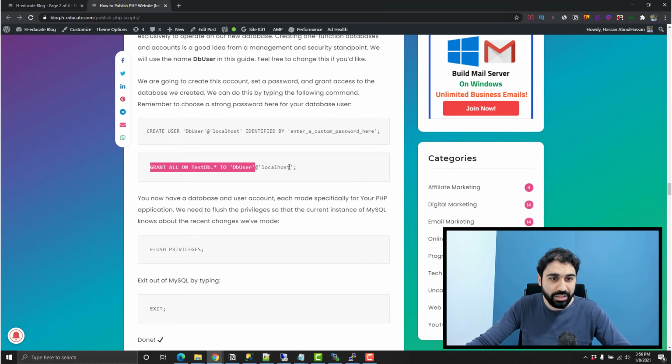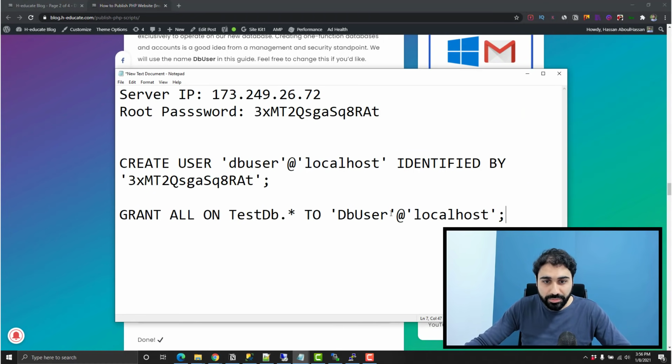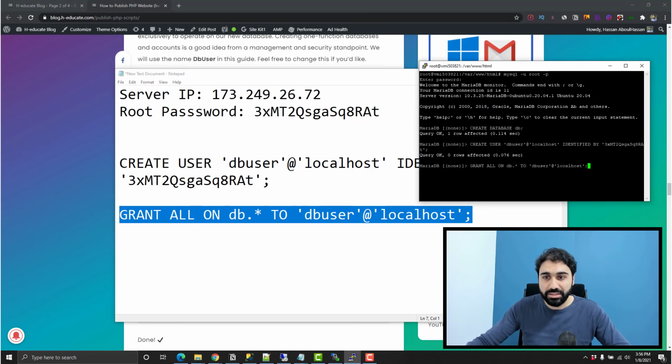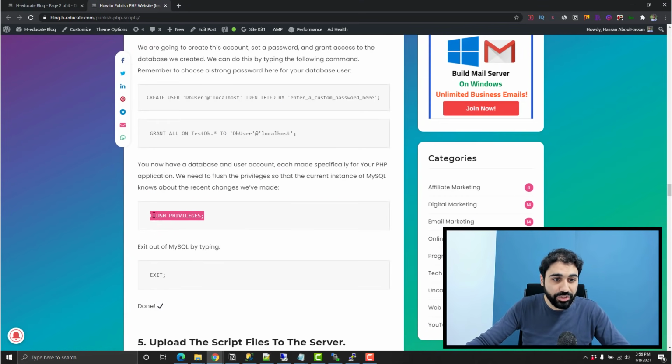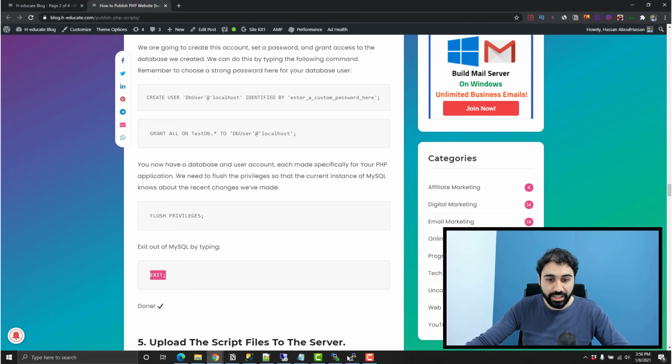Again, the next command, copy this, open Notepad. I will say here DB user, super easy here. It's called DB, the DB database. Copy this, open PuTTY, paste it, enter. Super simple. Now copy flush privileges and paste it here. Super simple. And now let's exit.